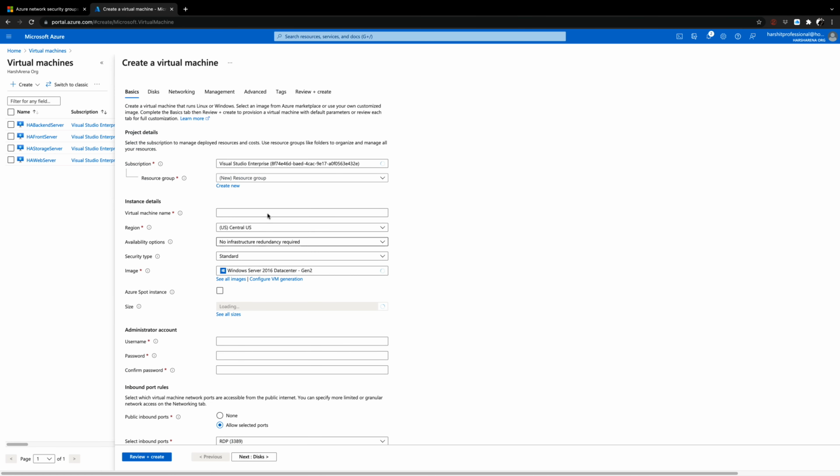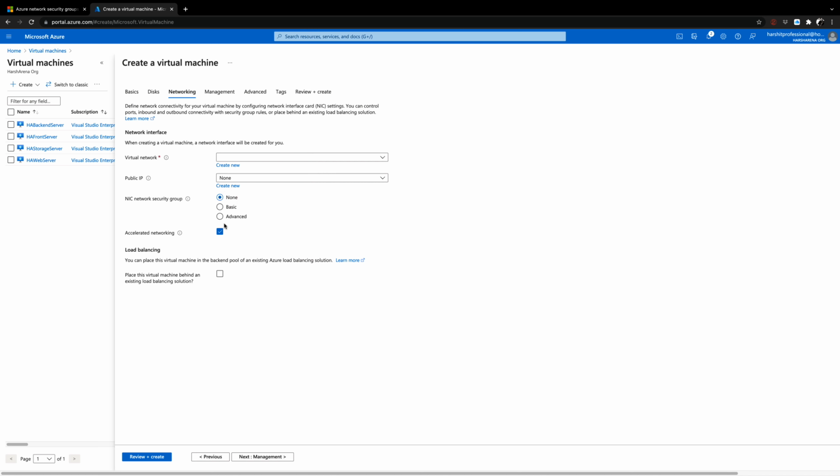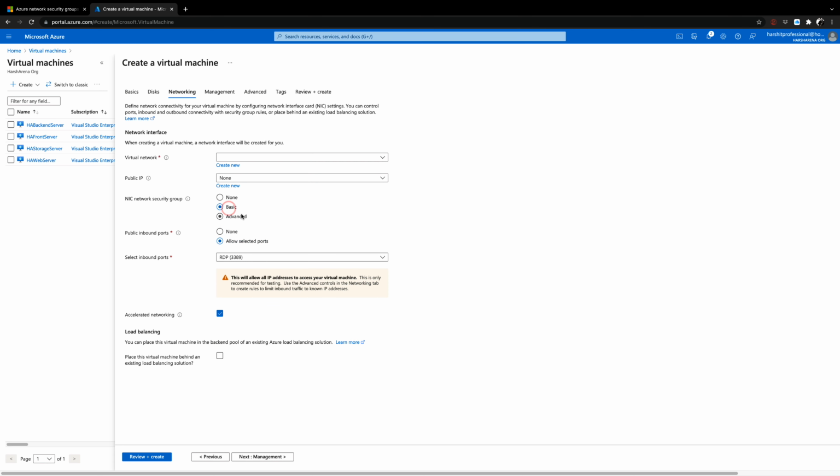of network security group, it can be configured right from this place, like the NIC network security group, whether you want to configure that. So if you select none, then automatically you can see that all the options are gone under network security group. Otherwise, if you click basic or advanced, accordingly you can choose and give the information right here.